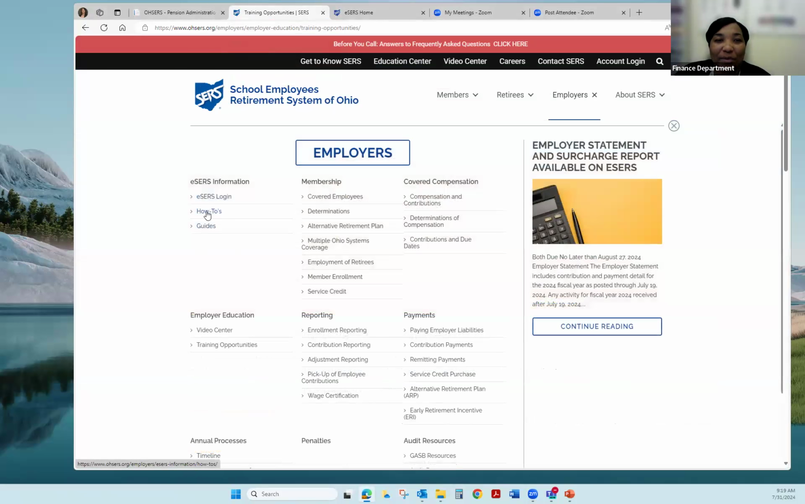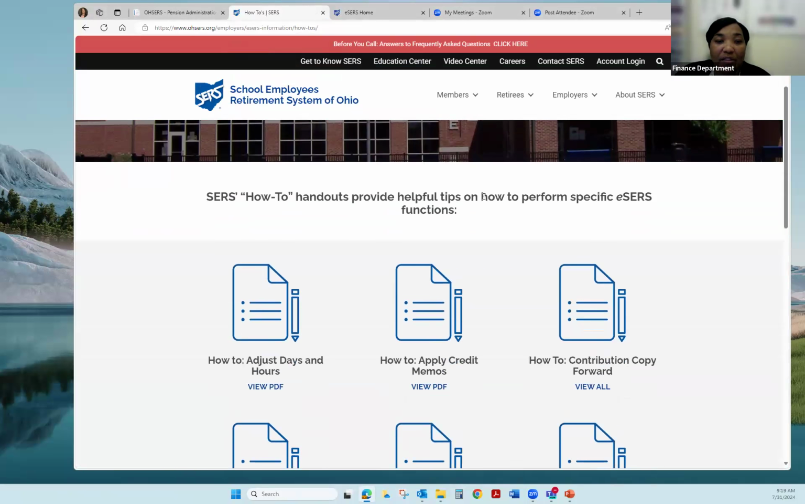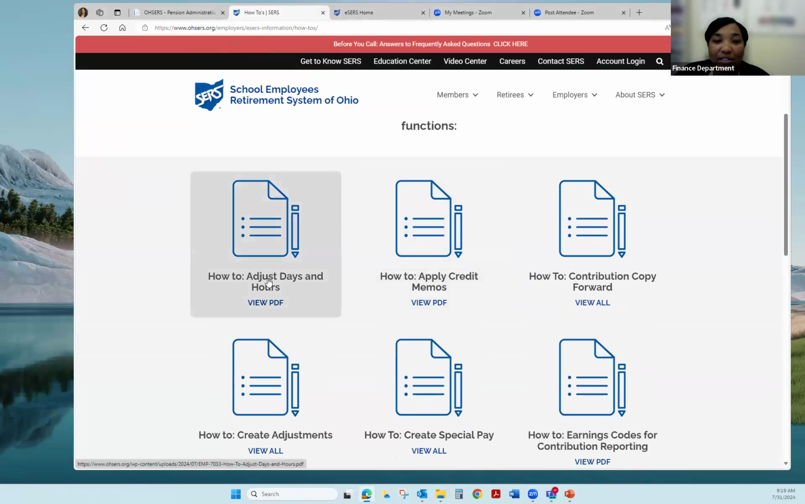Everyone should see our main website. On the left-hand side under the employers tab, if you go to how to, there is a how-to about how to adjust days and hours. So you will just do an adjustment file, use a current pay date, and then you will create a contribution record for that particular person. And you'll either add the days that you owe the person, or if you over-reported days, you can actually remove that also. But there's a how-to that explains how to do that.